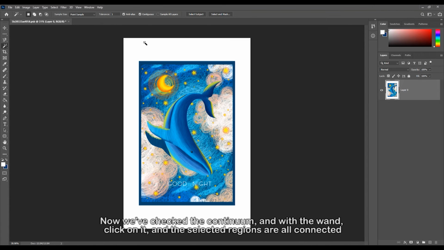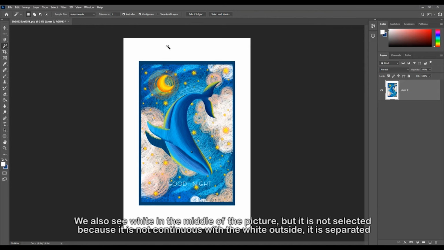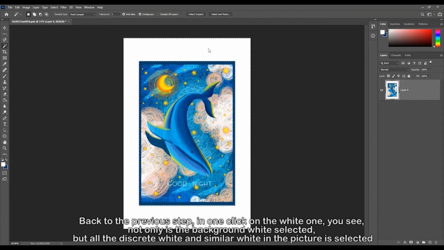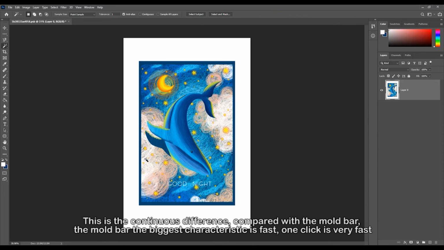Now we've checked continuous, and with the wand, click on it, and the selected regions are all connected. We also see white in the middle of the picture, but it is not selected because it is not continuous with the white outside, it is separated. Back to the previous step. With one click on the white one, you see not only is the background white selected, but all the discrete white and similar white in the picture is selected. This is the continuous difference.